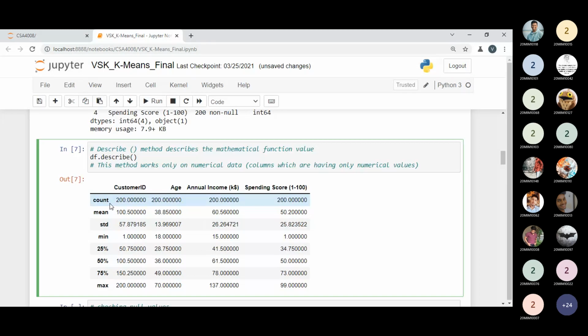So count uses all the values of the customer ID, age, annual income, and spending score, from the first row to the last row. Total values we have is 200, and the mean is 100, standard deviation is 57.7. Minimum value is 1, and we get the 25th, 50th, and 75th percentiles. Maximum value is 200.